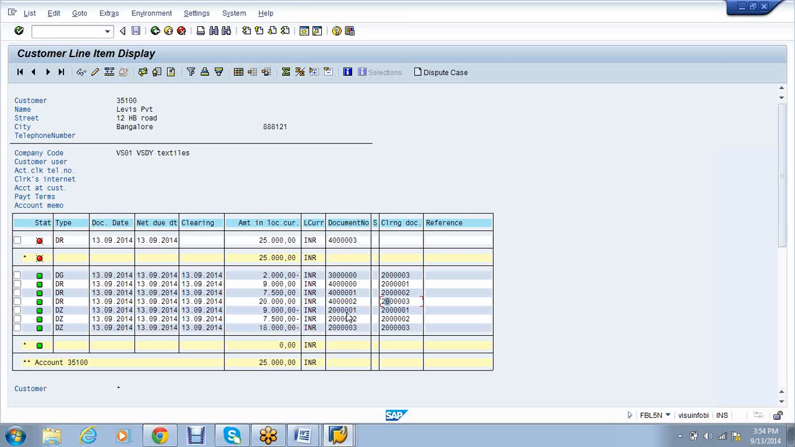So everything, for example this DZ, will have a specific DR. Say this one is the DR for that. For the credit memo also, we cleared against 18,000. So it will be the same. Yeah, three docs are there.